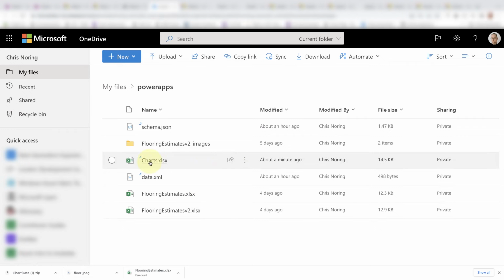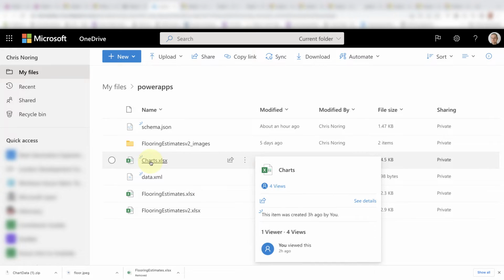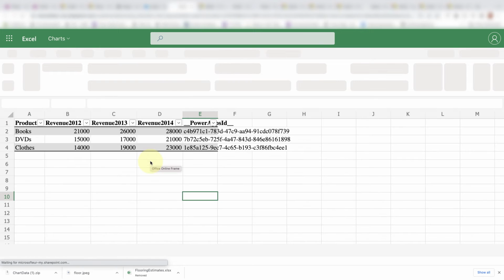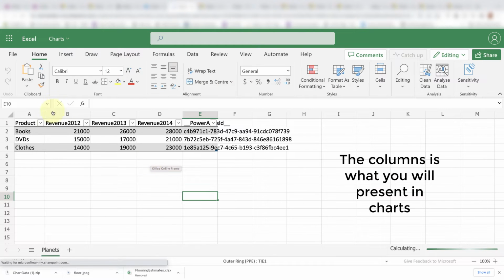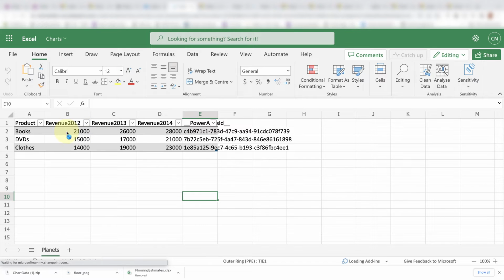Here I prepared this charts Excel file. In the charts Excel file, what I'm looking at here is a product column. I'm looking at the revenue columns for various years, 2012, 2013, and 2014. What you can see here is a data table. Now, for me to have this table at all, one thing that's really good to know when it comes to Excel is that you need to prep your data so it's readily consumable in Power Platform.